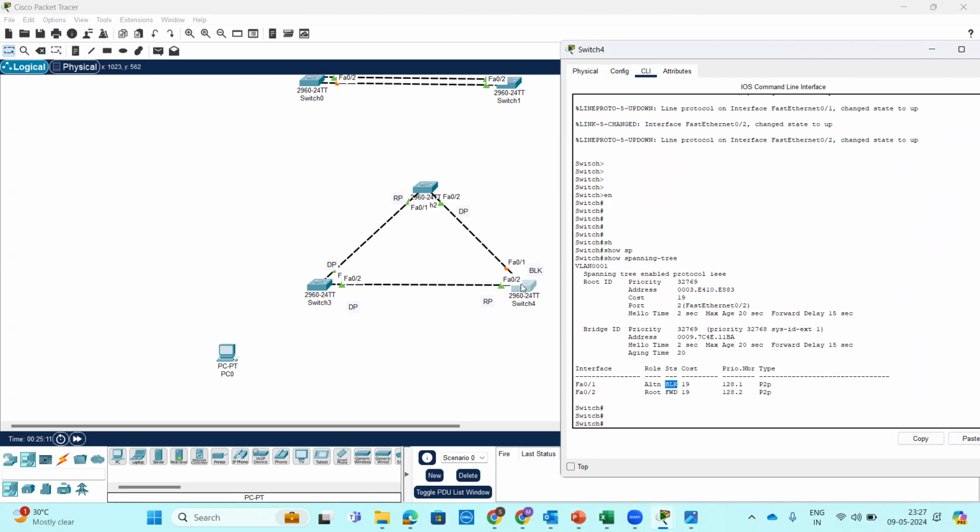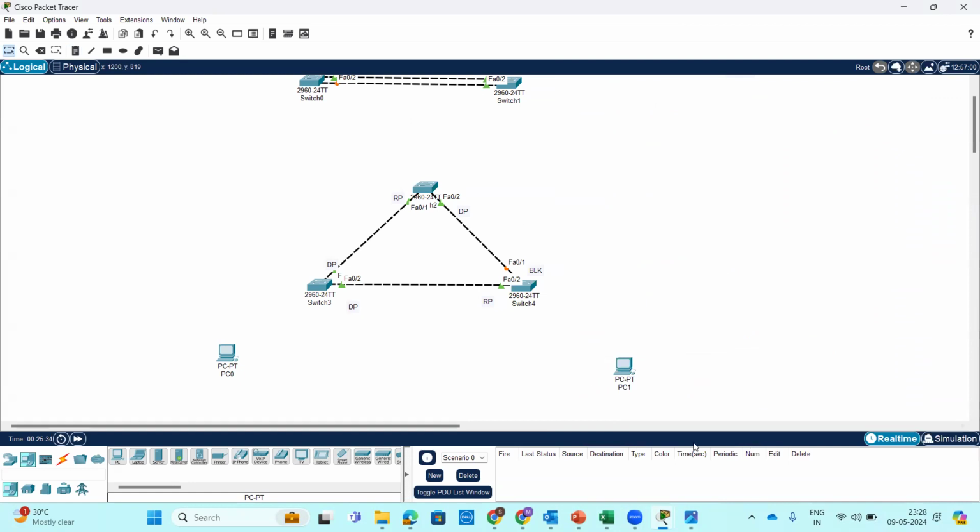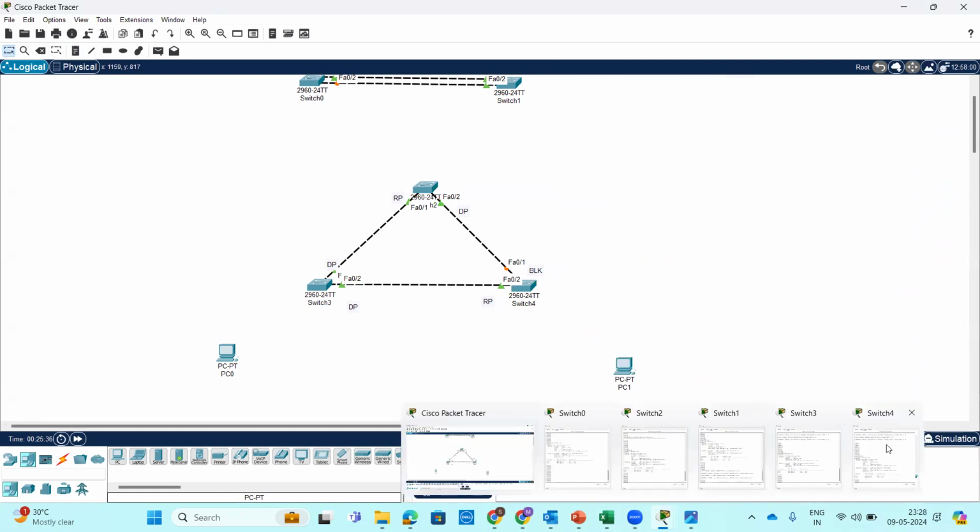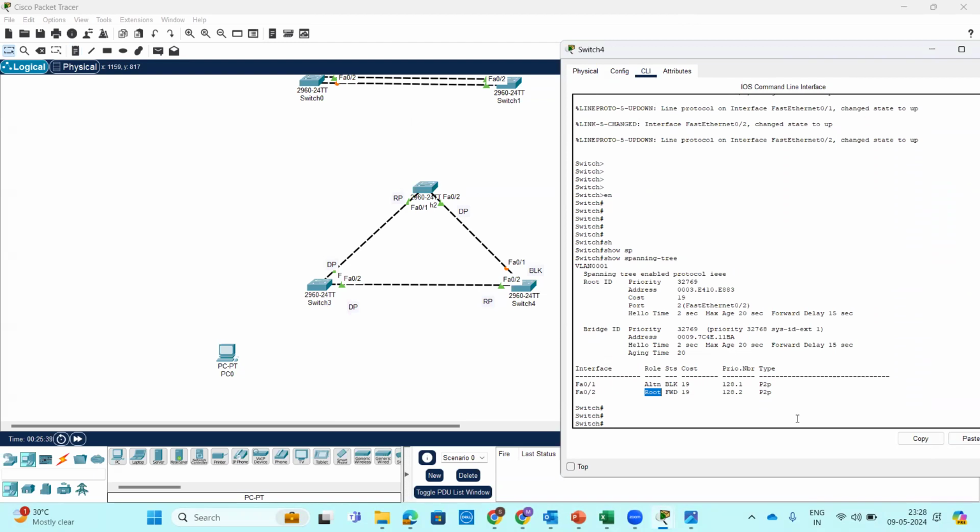This one is blocking, and apart from that, F0/1, it's blocking exactly. And here we have a root port, this one. Understood? This is the alternate port. Status is blocking. The port name will be called alternate. And the root bridge is this one, the MAC address.